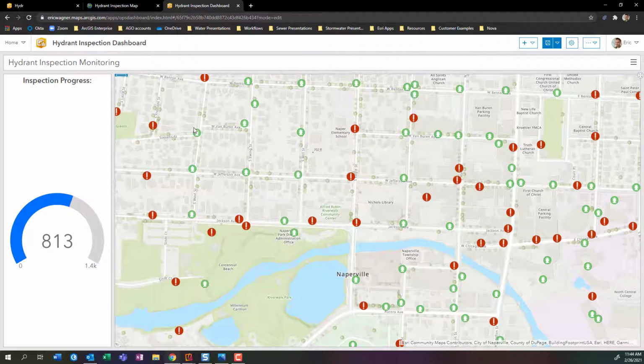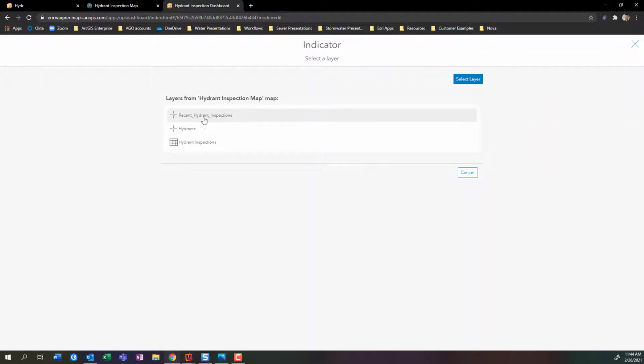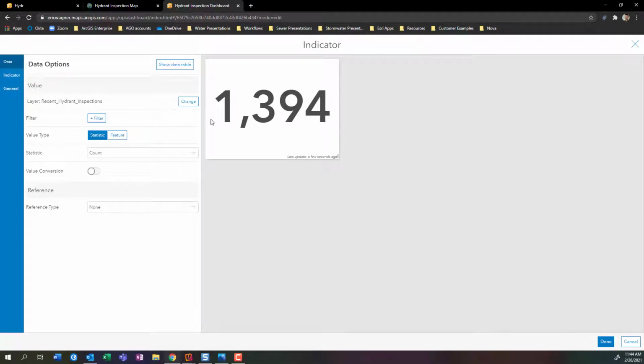So great that we are inspecting 813 fire hydrants so far, but how many haven't we inspected? Well, we're going to add another element for that. And we're going to use the indicator element. An indicator element is really just a big in-your-face number. Again, pulling on a layer that we have within our map. So we're going to pull on recent hydrant inspections here. So by default, it just counts for me the number of features within my data sets.